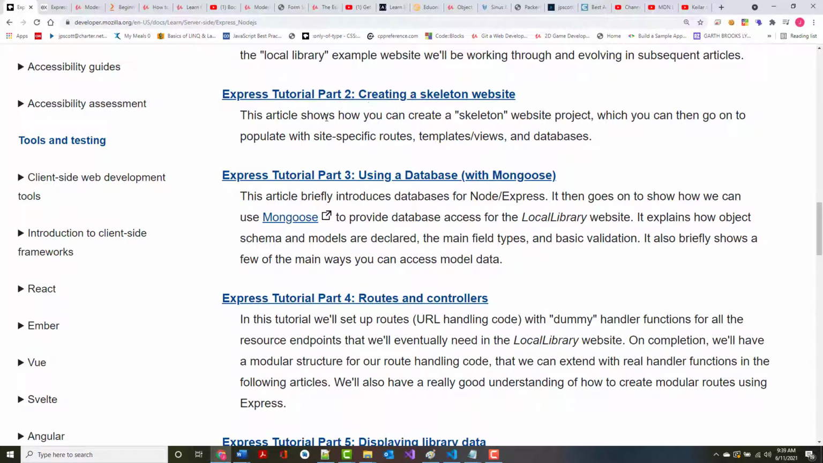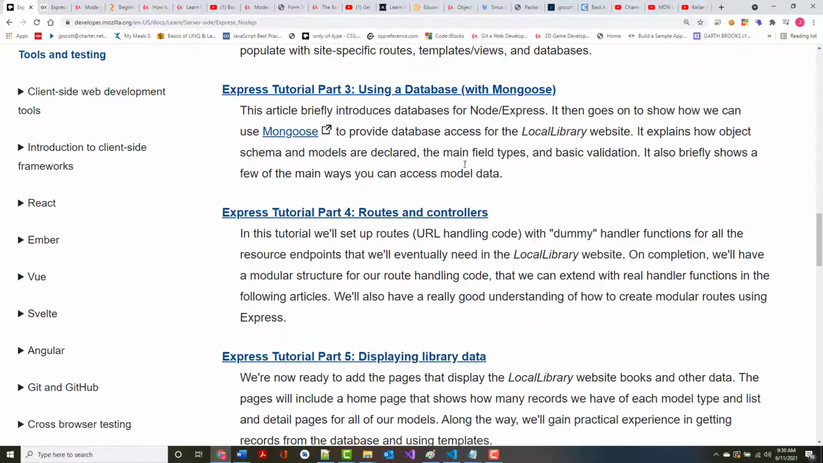Then in part 2, we create a skeleton website project, as it says, which you can then go into populate site-specific routes, template views, and databases. From there, we bring in a database component. As it says, this article briefly introduces database for Node and Express, and it goes on to show how Mongoose can be used to provide database access for a local library website. It also explains how schema and models are declared and a few other things.